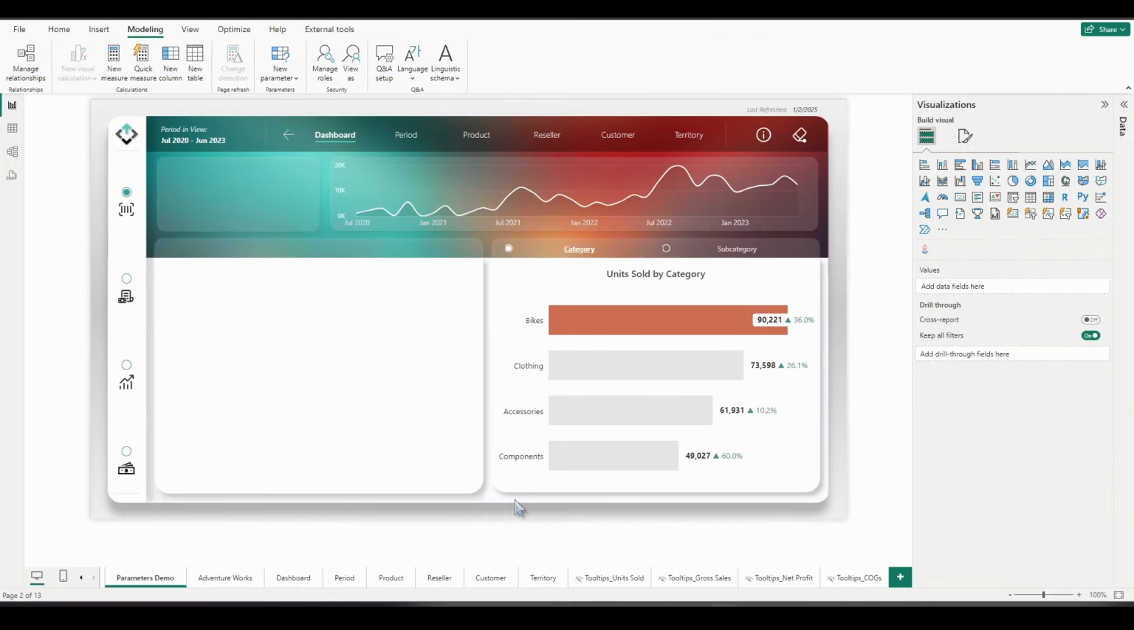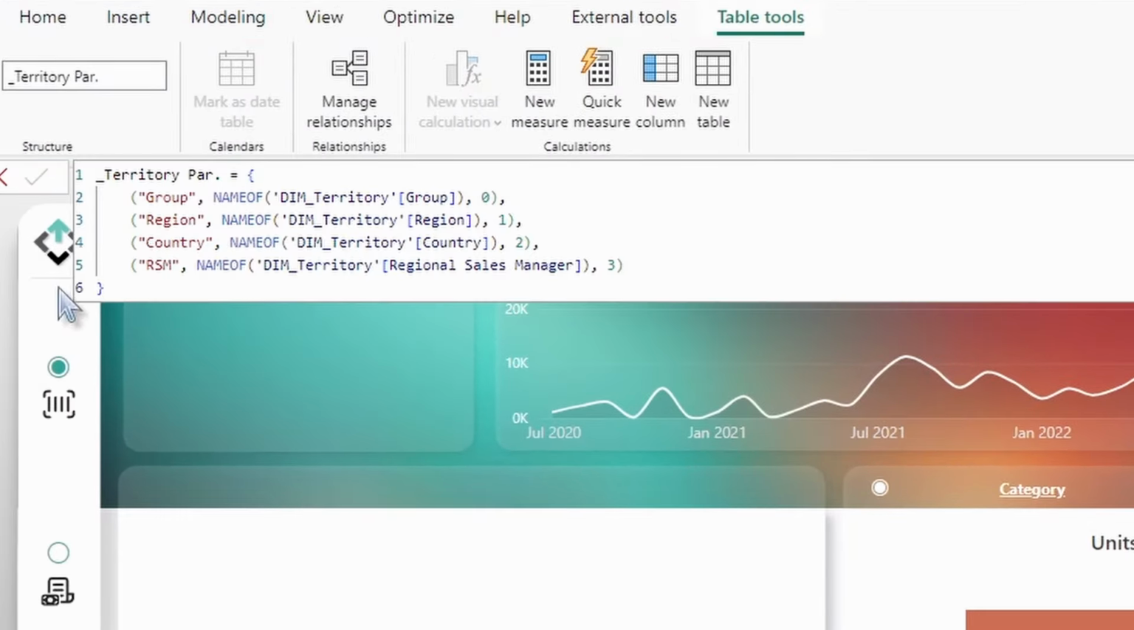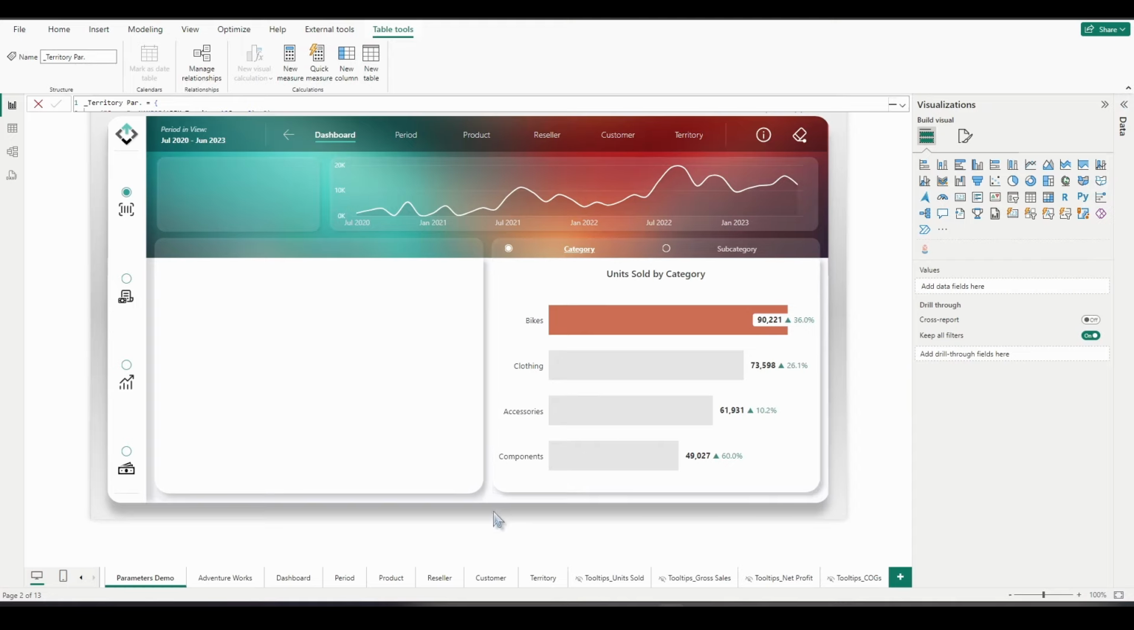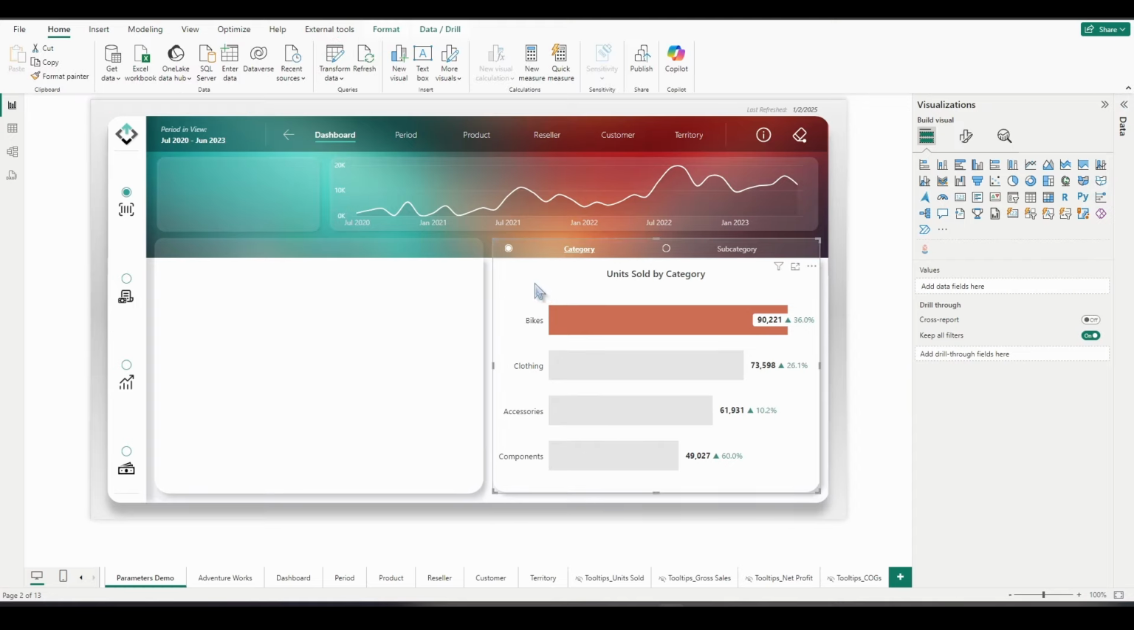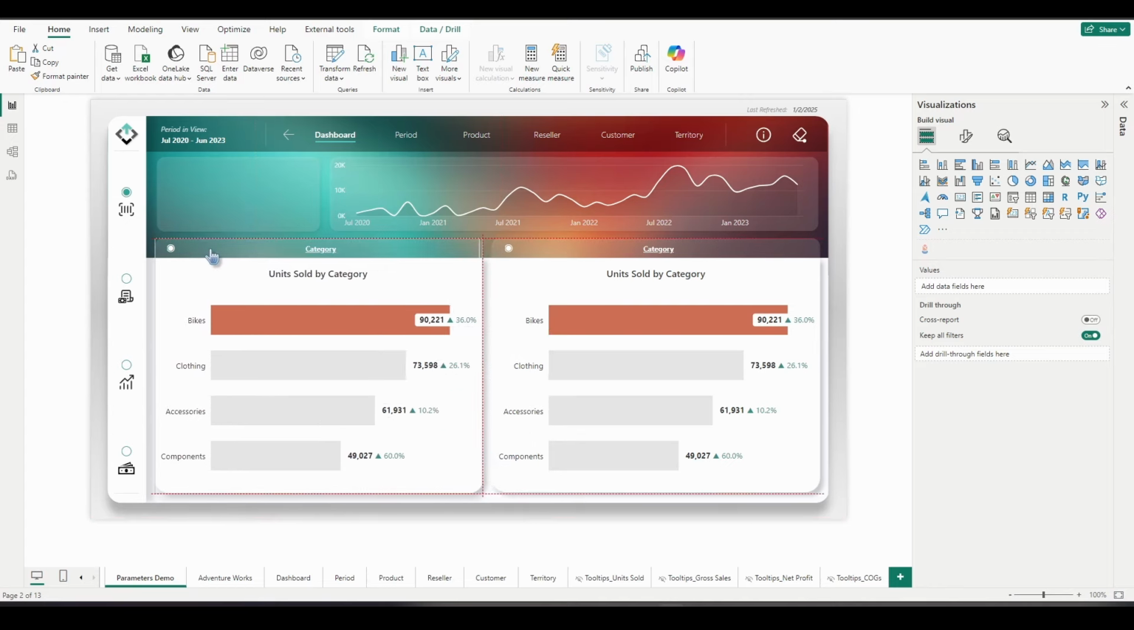Now, what if we wanted to add another parameter for a different dimension? So for example, maybe we wanted to include territory, but make it so it's its own separate parameter. What we can do is create the parameter. And you can see here, I already did it. Now that we have that new parameter, all we need to do is select this group. I'm going to copy, paste it. I'm going to drag it over here. I'm going to make sure it's perfectly aligned.